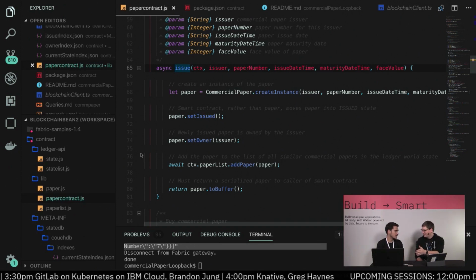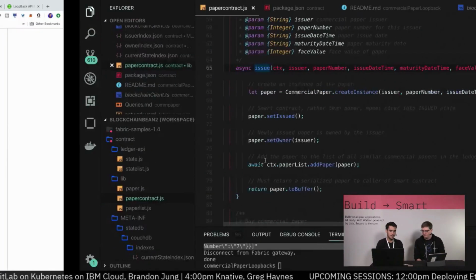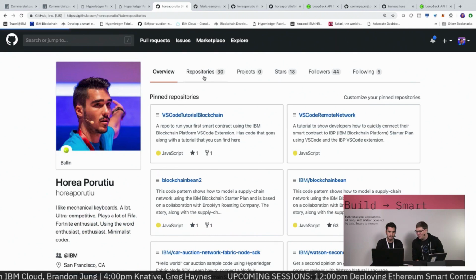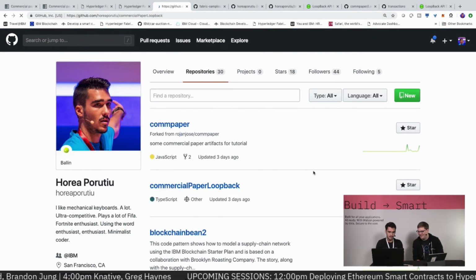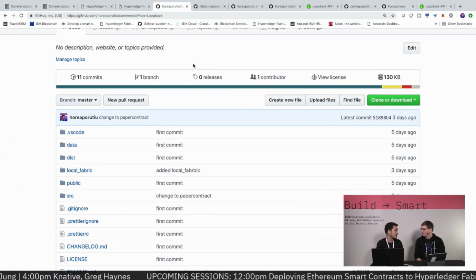Cool. So one thing I want to end with, I have this commercial paper loopback code on GitHub. So where's my profile? And then I'll go to the repository. I did not know that button was over there. Really? Well, they changed the UI a lot in this website. So here's my commercial paper loopback app. If you want to go ahead and clone it, run it, everything should be working. You just have to deploy the commercial paper contract.